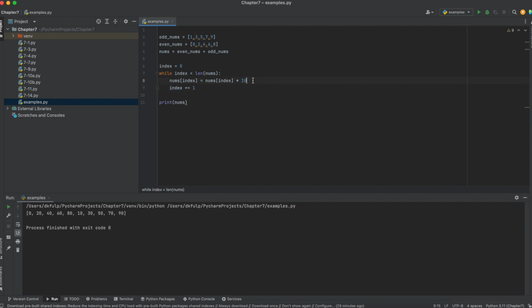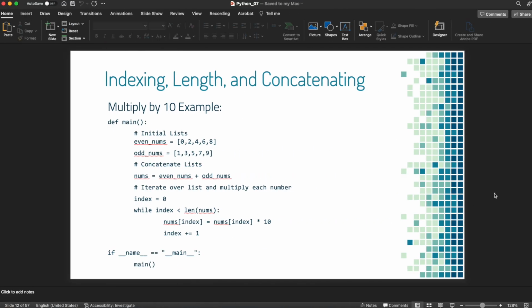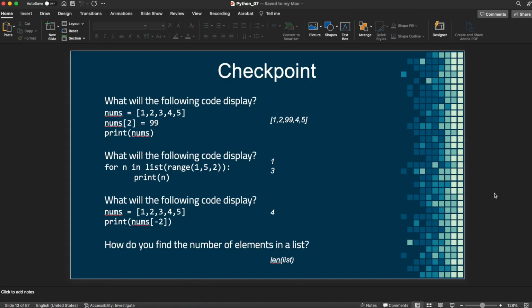So by doing this, we've concatenated the two lists up here, and iterating over the list with this while loop here, we're able to access each index, just like that, and multiply them by 10. Okay, so it's a little bit of a checkpoint here.